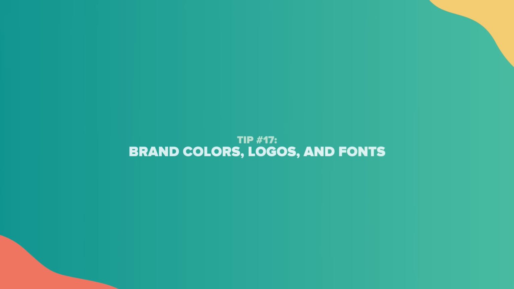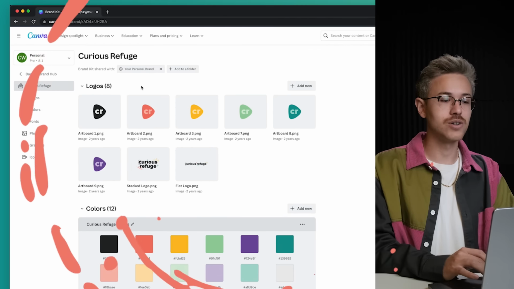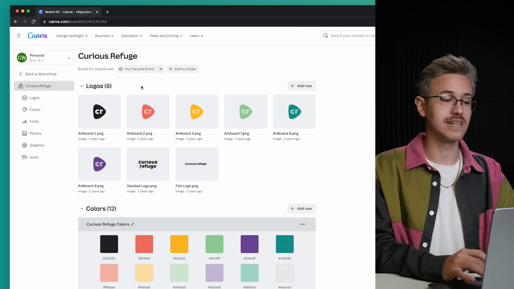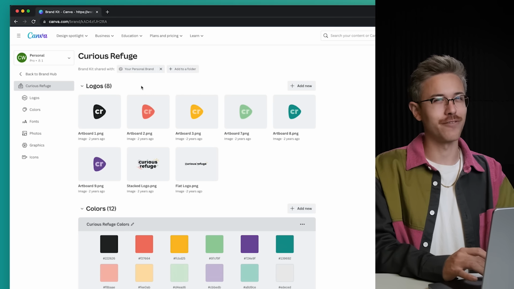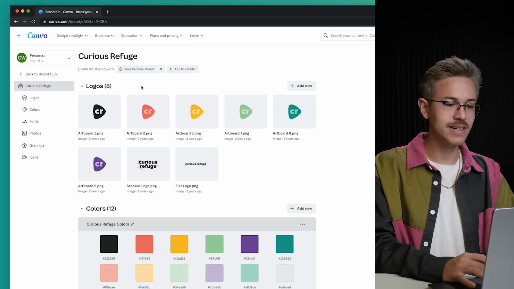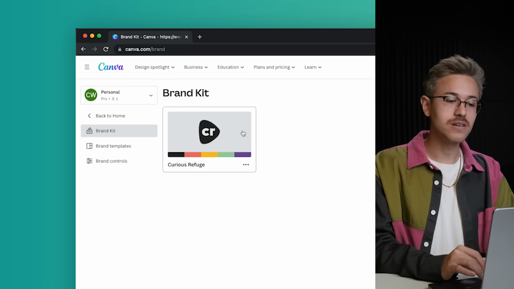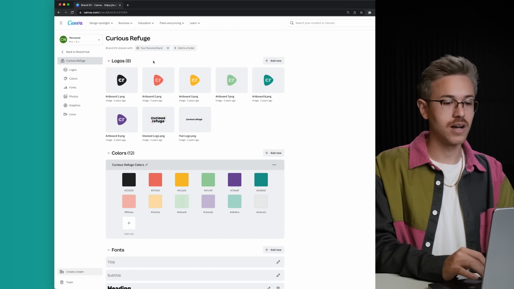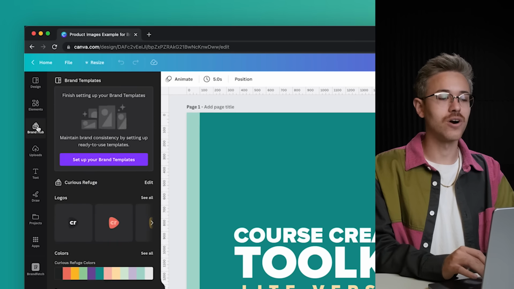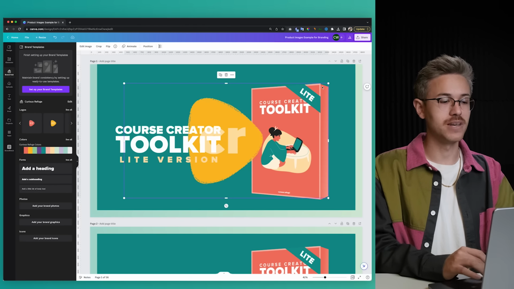Tip number 17, brand colors, logos, and fonts. If you're a savvy designer, then you probably have a brand logo, a color scheme, and a font style that you try to stick with. Good for you. Well, instead of trying to remember all of that branding in your head, you can save those elements directly in the brand menu. From here, you can upload your logos, colors, and fonts that you want to use in your designs. Now, when you're hard at work on a design, they can be easily accessed from the sidebar menu.